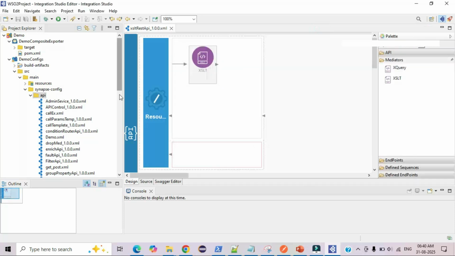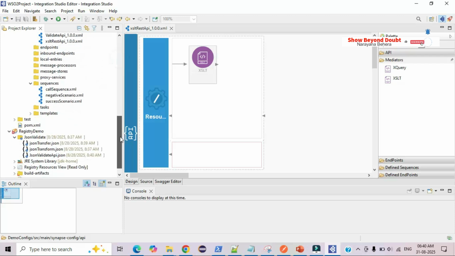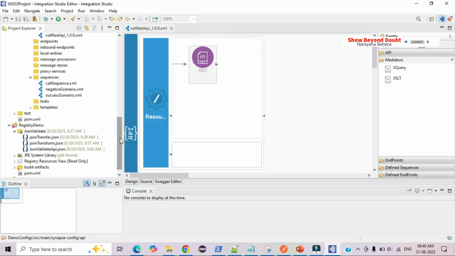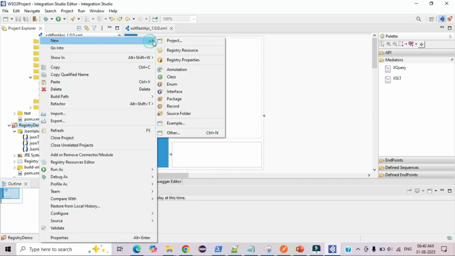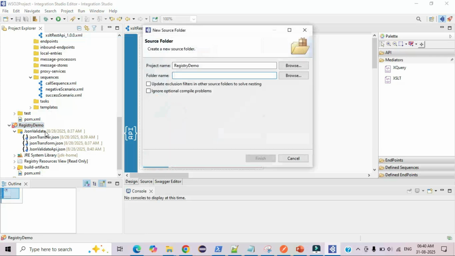So let me close this one. Let me scroll down. Earlier, remember, we created one for the same JSON validation. So this one we will use for one XSLT validate. So let me right click this registry demo, go through new, and there is one folder we will create here, source folder.